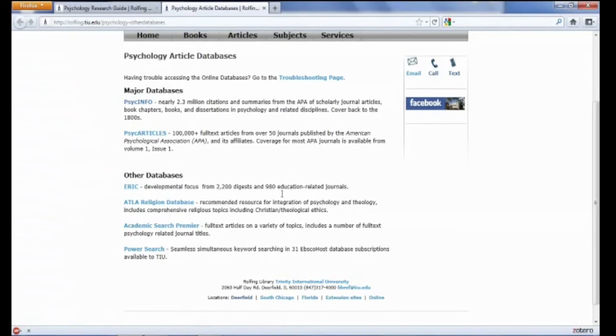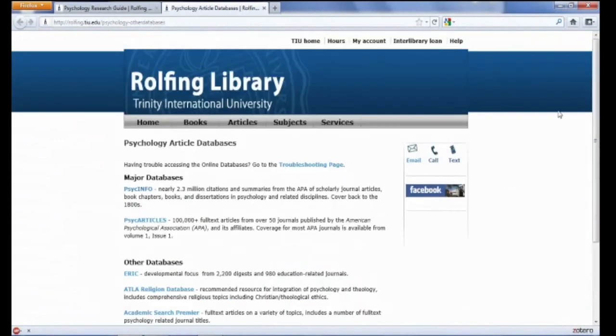ERIC is an education database and may help you a little bit. ATLA is a religion database, may help you. Academic Search Premier is just a very good multidisciplinary database, but has a lot of psychology things in there as well. The thing about this one is, if the article is also in PsycInfo, then it will link to the Academic Search Premier full text article. And then the Power Search, which is where you can search simultaneously all of our EBSCOhost databases. So that's in the databases thing there.